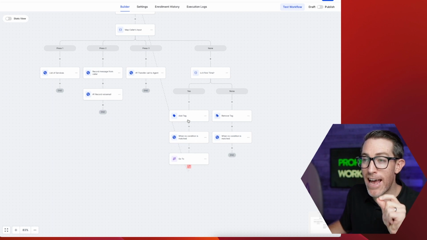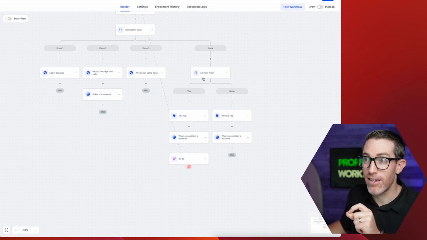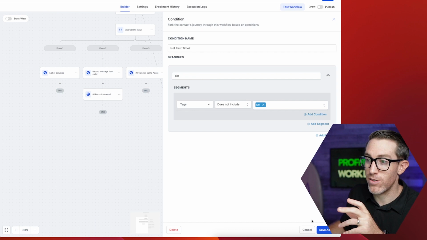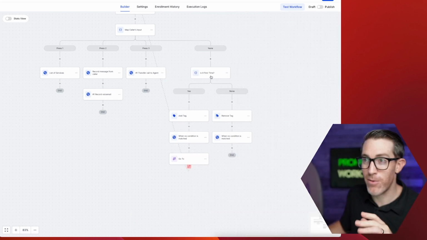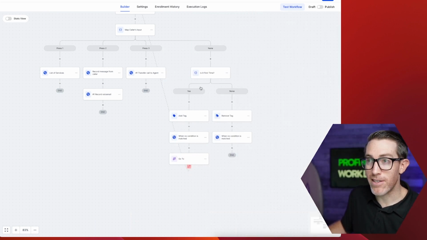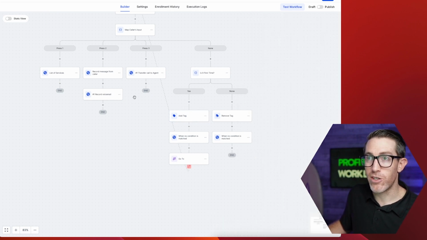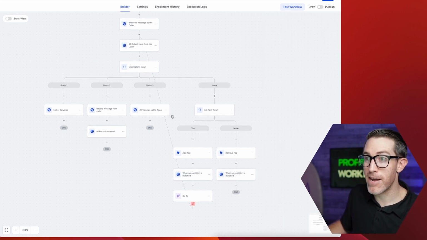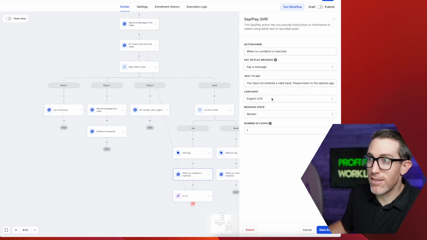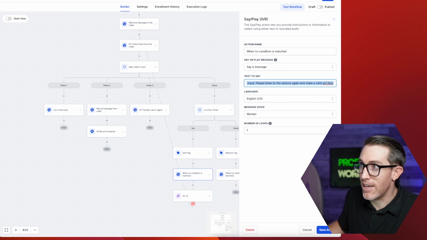Meaning, do they have this IVR1 tag there? And actually I said if they don't. So we're saying, do they not have this IVR1 tag there? Okay, cool. That means it's their first time. And so what am I doing? I'm adding the IVR1 tag, which is now going to basically say if they come back again, it's going to note that they already have this tag. It's going to play this message that says, hey, listen again, and update this.